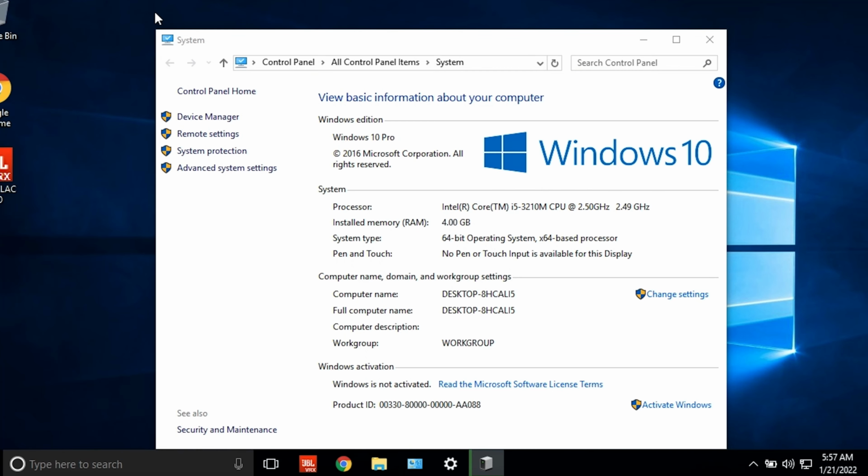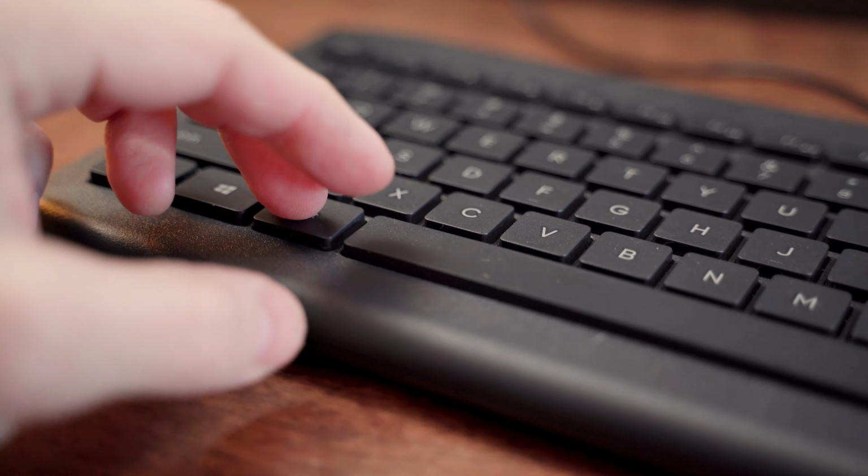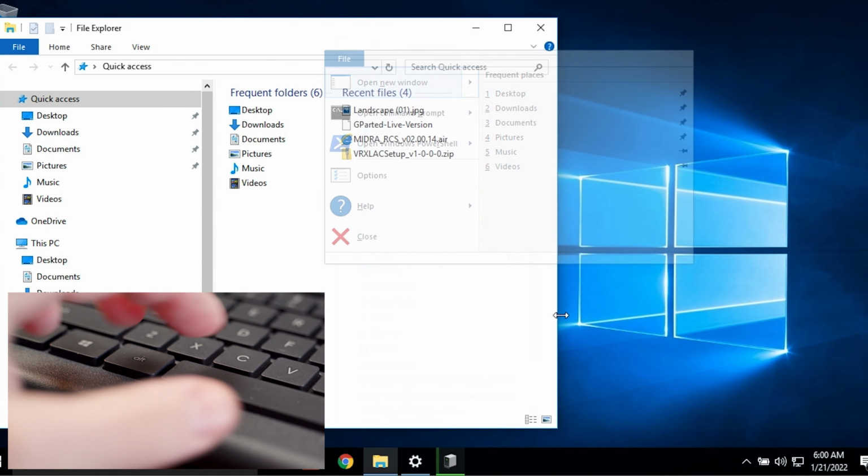So again, instead of having to move the mouse up and find the little red X in the top right corner, you can just very quickly press Alt Spacebar, release, and then press the letter C, and that will close the window. Alt Spacebar, C. Alt Spacebar, C. Done. No mousing.